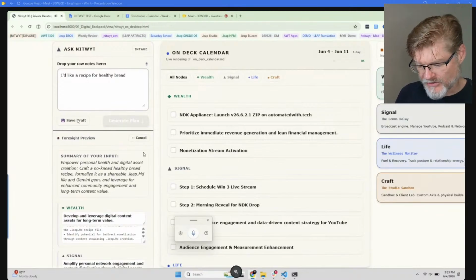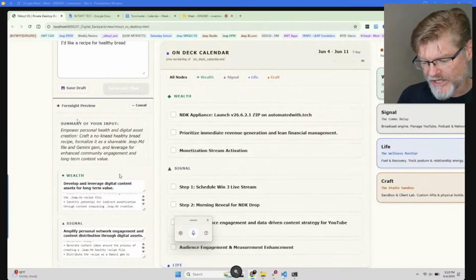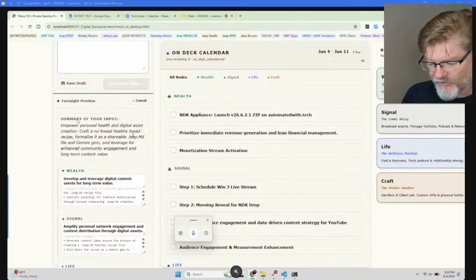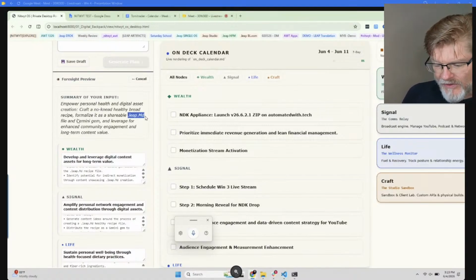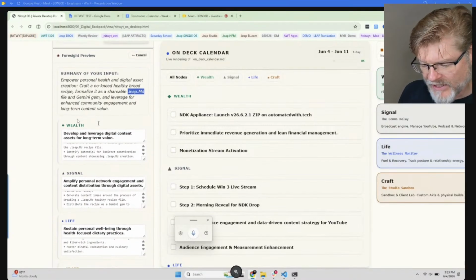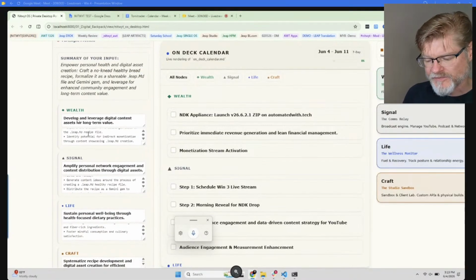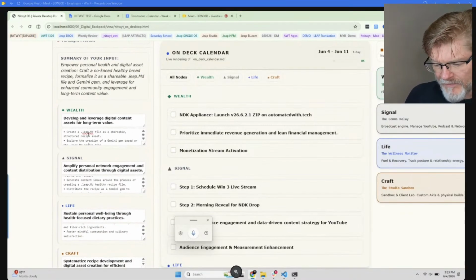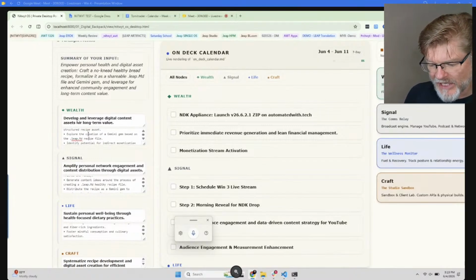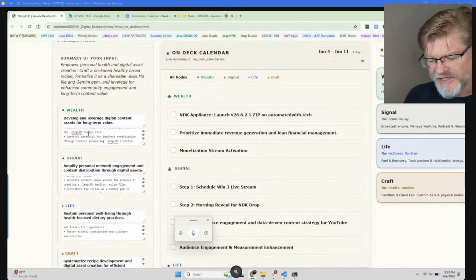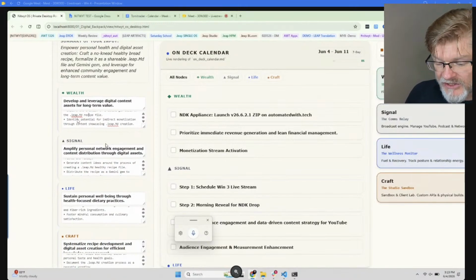All right: empower personal health, digital asset creation, craft the no-knead healthy bread, formalize and shareable .leap.md, which again we're going to have to work a little bit on, because .leap.md isn't quite being formatted right, but that's okay. Everything else seems pretty good, and of course this is also because it's coming from a transcript. Create the leap.md file, explore the creation of a Gemini gem, identify the potential for indirect monetization through content showcasing. Okay, that's good for Wealth.